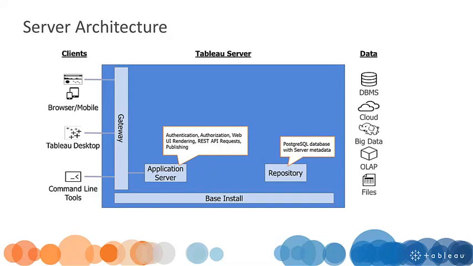The application server handles a lot of different tasks for Tableau, like authentication, authorization, rendering of the web UI, so everything that you see on server outside of the actual visualization, requests from the REST API to server, and it's involved in the publishing process from Tableau Desktop.